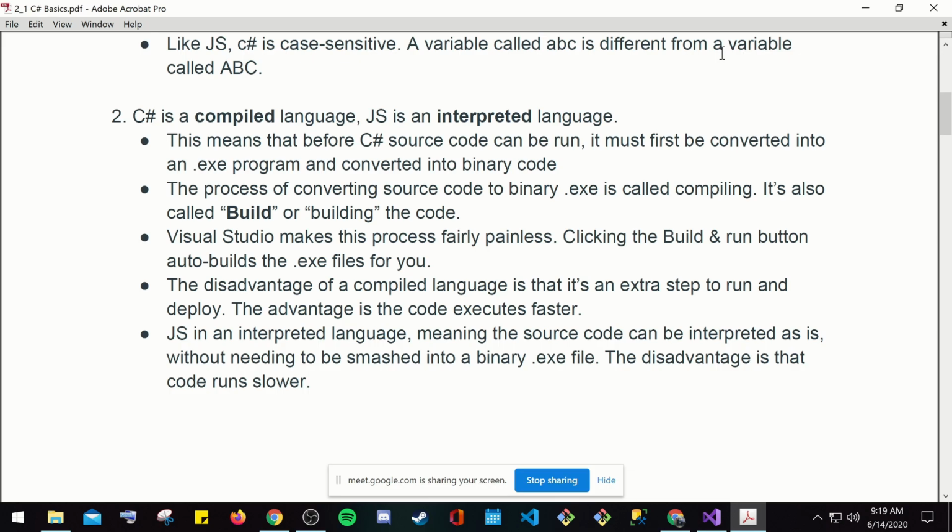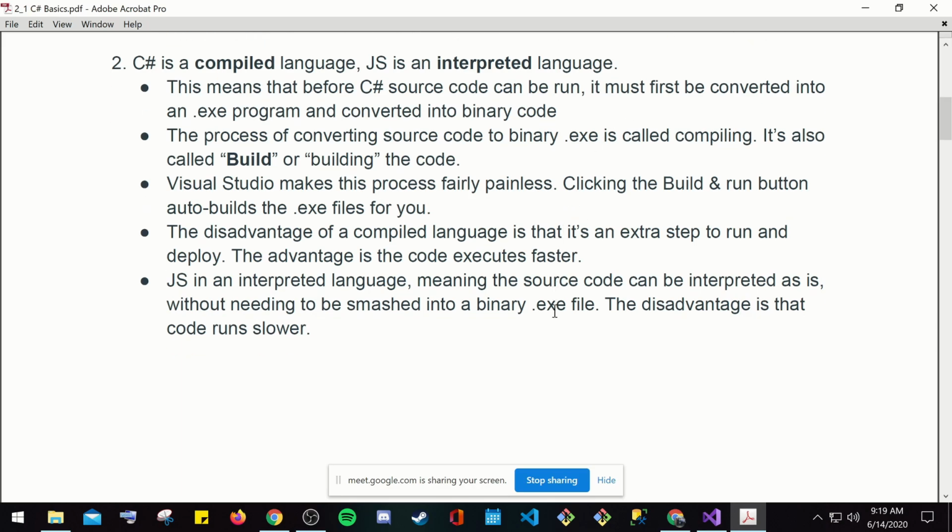These are your basic building blocks for creating your C# programs. First you code it, then you compile it, then you have your program, and then you go ahead and execute your program. Visual Studio makes this process fairly painless. Clicking the build and run button auto-builds the .exe files for you.